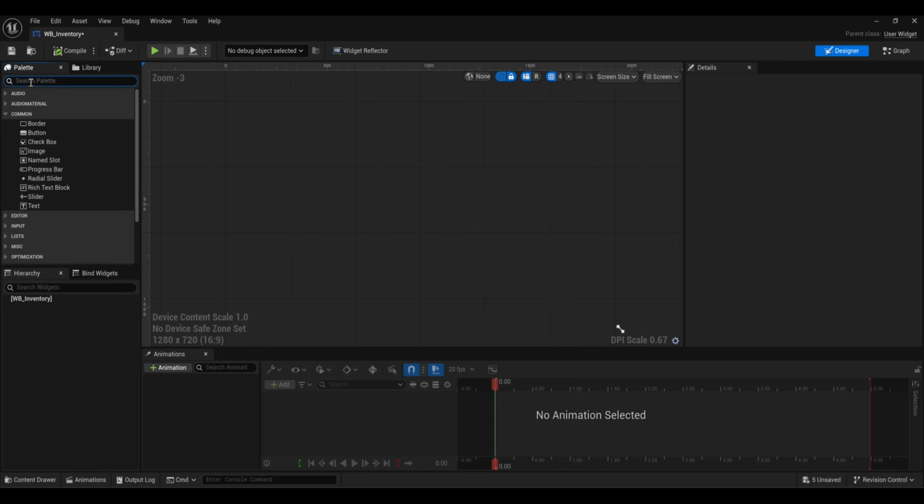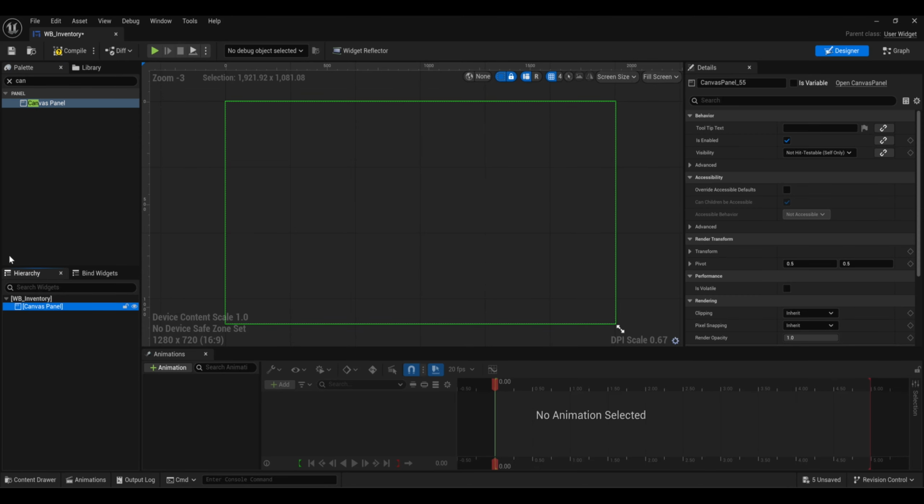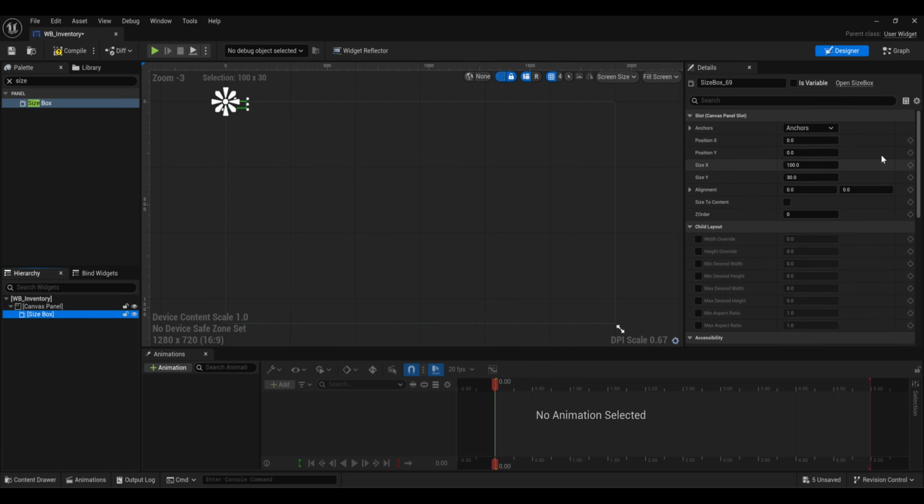Now the first thing I want to do is just get a canvas. So search for canvas in this palette, drag it down, I've got a canvas panel. What I'm going to do next is look for a size box. I'm going to drag that onto there. Now with this size box, we're currently up in this corner here for a start, and the pivot point is also in the top corner here.